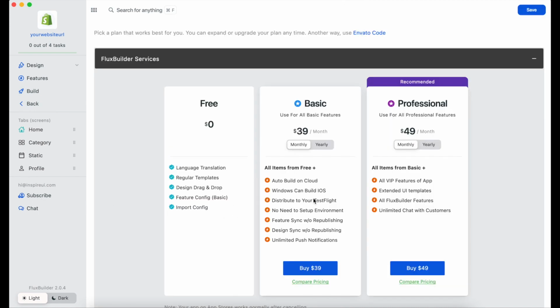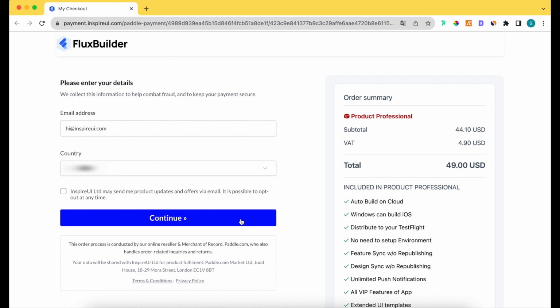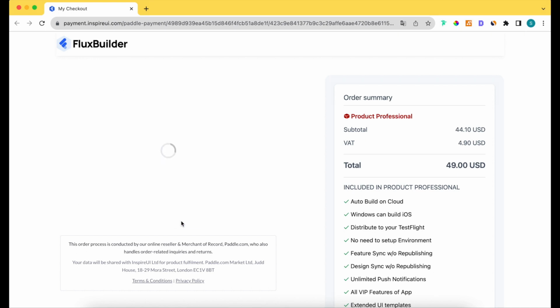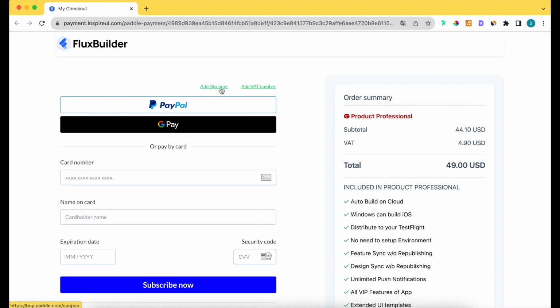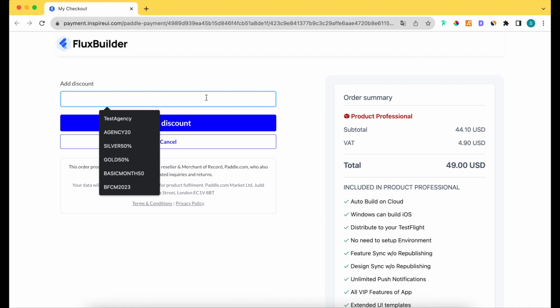Now let's see how to subscribe or apply a coupon. Enter your coupon code here.